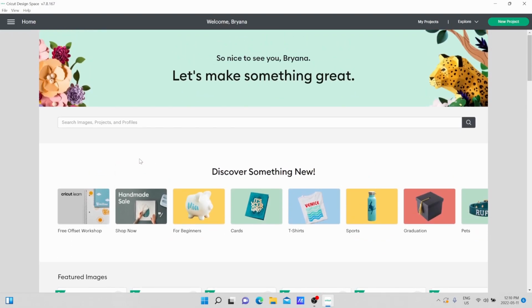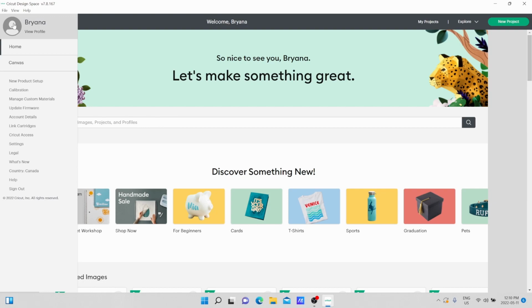Some quick navigation here for you. We could start off at what I call the hamburger menu. We've got 3 lines here, and you can see there's home, canvas, and a bunch of wonderful settings and options available here. So if you get a new Cricut machine, you could do a new product setup. If you need to calibrate your machine, that setting is available for you here. Feel free, once you get your own Cricut Design Space downloaded, to poke through some of these settings and just get to know what's available for you here.